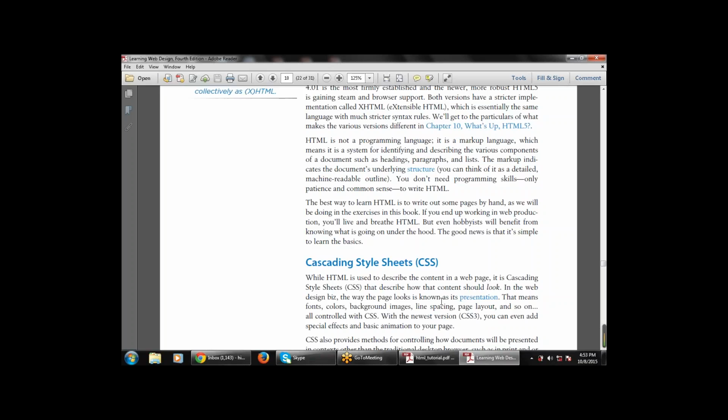That is the CSS's responsibility, and putting in the content is the responsibility of HTML. In the web design process, the way the page looks is known as its presentation. That means font, color, background image, line spacing, page layout, and so on are all controlled with CSS. And with the newer version, CSS3, you can even add special effects and basic animation to your page.